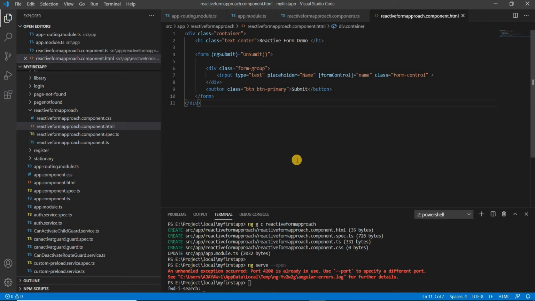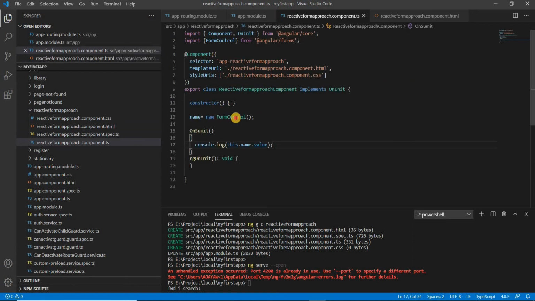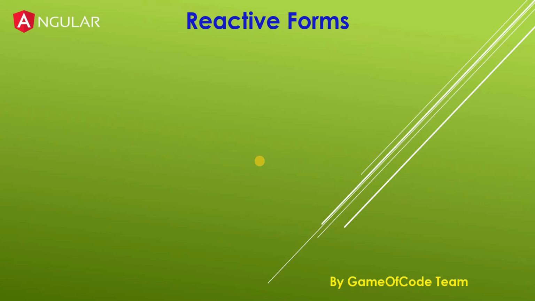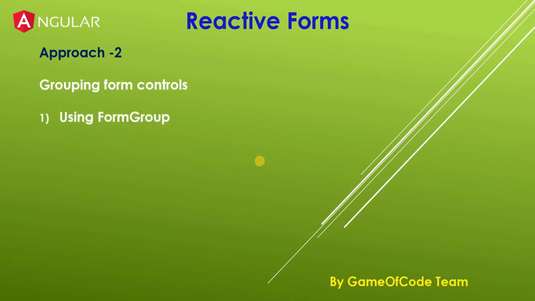In this approach, we have to define each control individually, like for name like this, and for email. Suppose we have 20 to 25 controls inside our form, so we would have to define each individually. But Angular also provides another approach called grouping, which means the second approach is for grouping the form controls. In this approach we can achieve it using two types: first is FormGroup, and second is FormArray.